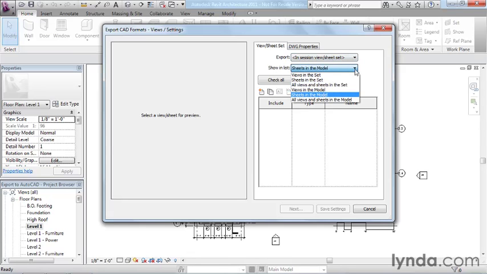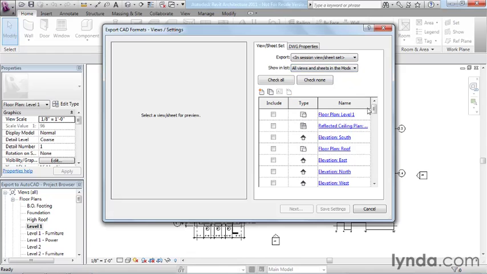Then we've got show in the list. In this case, I'm actually going to export a combination of views and sheets. So I'm going to choose this option down here, all views and sheets in the model. That means this list will include everything. It'll include all the things in the project browser listed under views and all the things in the project browser listed under sheets. I'm going to scroll down and locate my sheets. And I want to export a couple floor plans, and they're both on the floor plan sheet, so I'll just choose that one. And then I also want to export some 3D views.